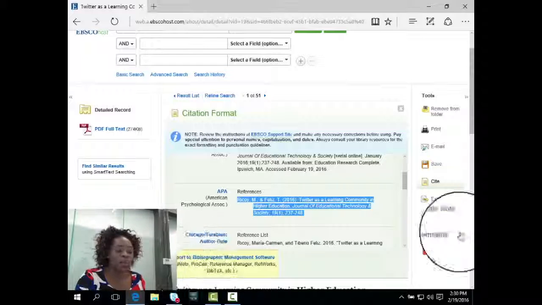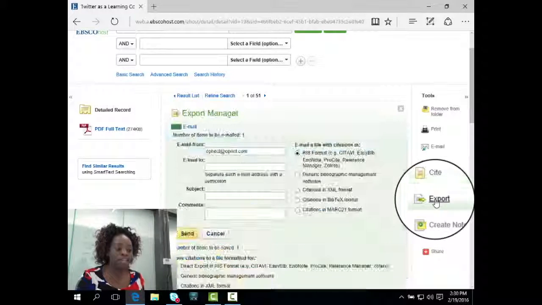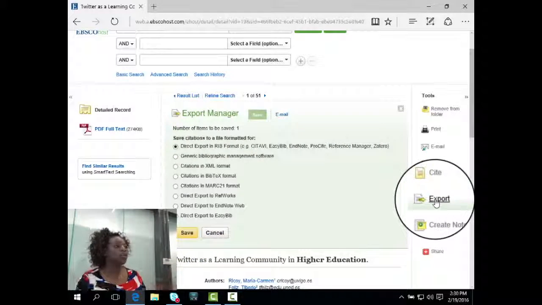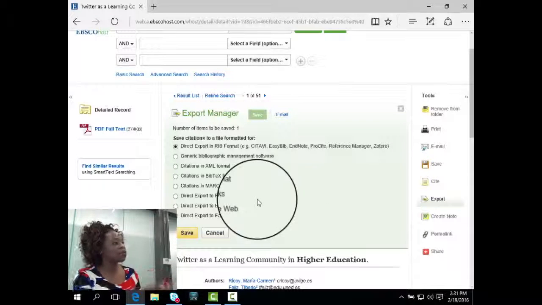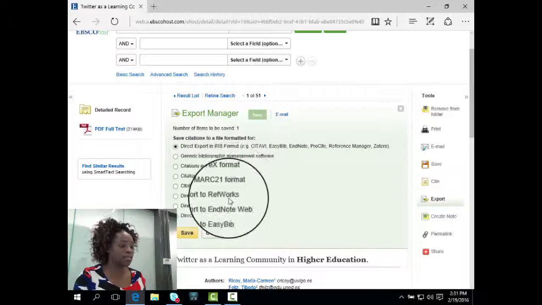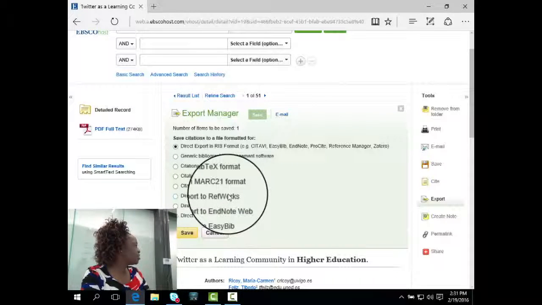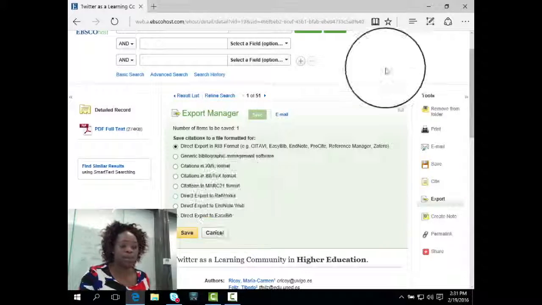If you have an export manager, and maybe you know that you've cited 10 articles, you just concentrate on making sure that your research is top-notch, and you put all your articles in one folder, and then you can just export the citations at once using these. I don't know whether you have EndNote or RefWorks. You don't have any, okay.